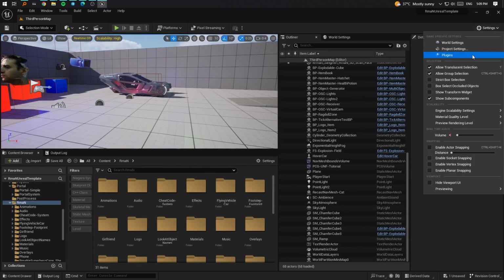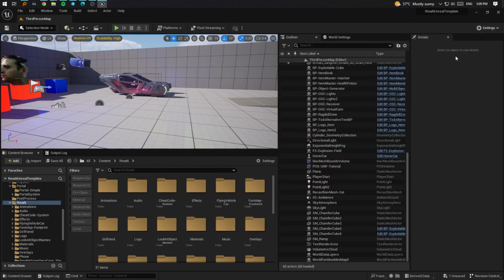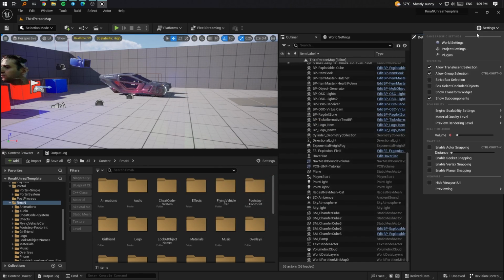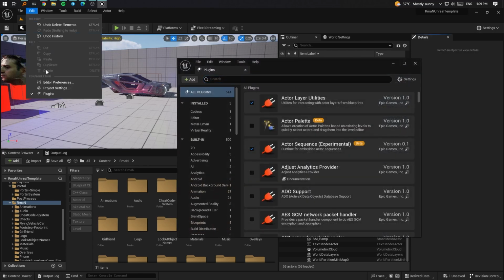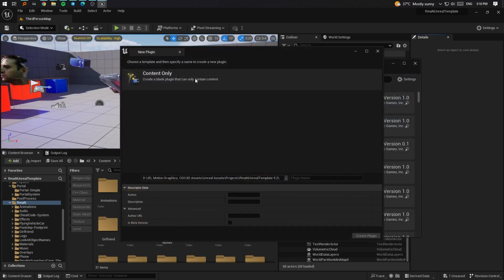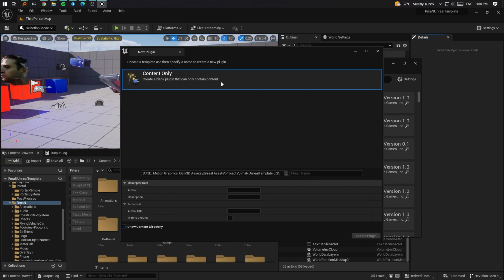I'm gonna start creating a new plugin, and the easiest way to do so is just by opening the plugins folder by clicking on the settings button or Edit and Plugins and just clicking on Add. And in a C++ project, you have a lot more options here because you can create code plugins, but in a Blueprint only project, you just have this one and you need this one as well. And it's a plugin structure that lets you just pack content to it.